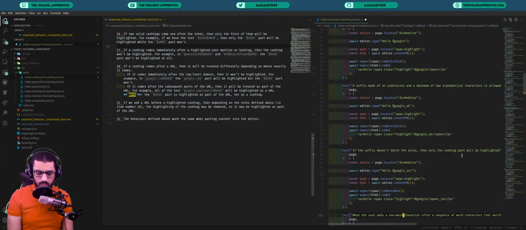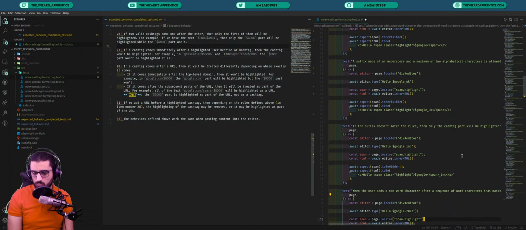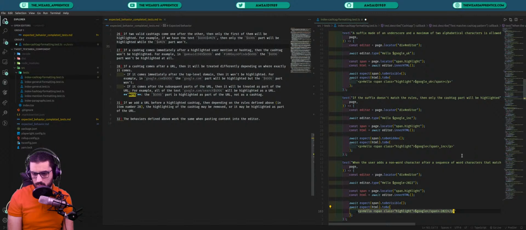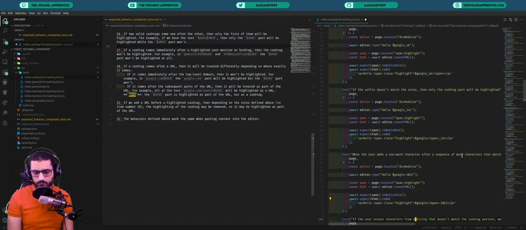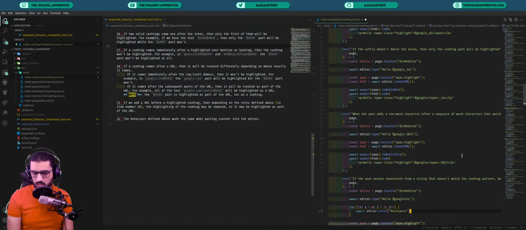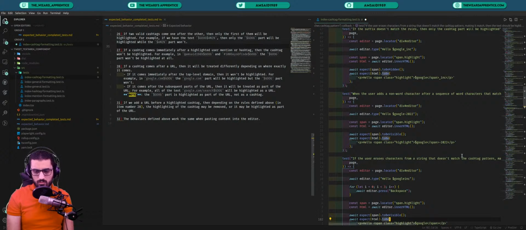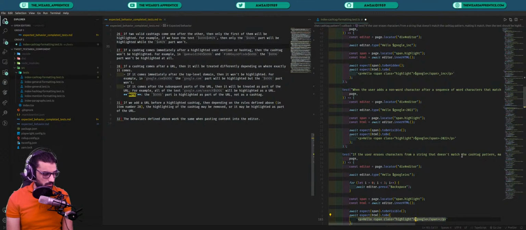If we add a non-word character after a sequence of word characters that match the cache tag pattern, the formatting should stop before. So yes, again, as you can see, starting from the hyphen, nothing will be formatted, but everything before that will be. If the user erases characters from a string that doesn't match the cache tag, making it match, then it will be highlighted. Yes, so we have Google Inc. here again, because it has 9 alphabetical characters, it's not a valid cache tag. However, if we delete 3 of these characters, then we'll only have 6, which is the maximum allowed, so it should be highlighted.